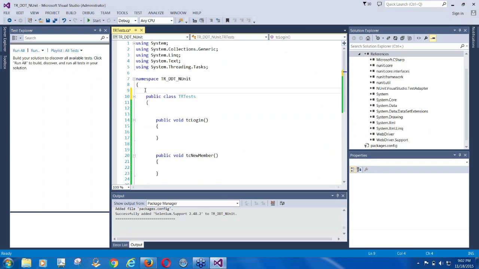So we will say that this class is a test fixture, right? Now notice, if I'm trying to type it, I am not getting any help from the IntelliSense. That means that I have it in my project, but I don't have it in my class.